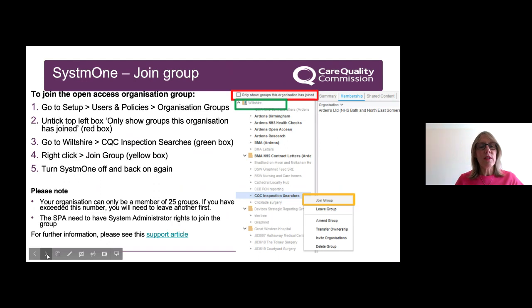To do this, you go to Setup, Users and Policies, and select Organisational Groups. You need to untick the left-hand box which says Only show groups this organisation has joined, where the red box is on the right-hand side, and then go to Wiltshire and CQC inspection searches as shown in the green box. Right-click on Join the Group, and then you need to turn System 1 off and back on again in order for that to be installed.